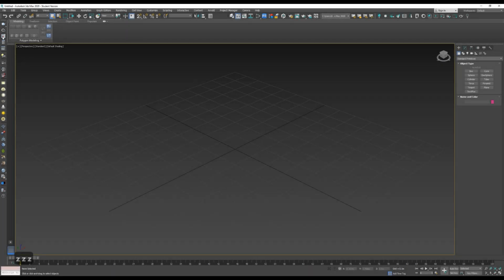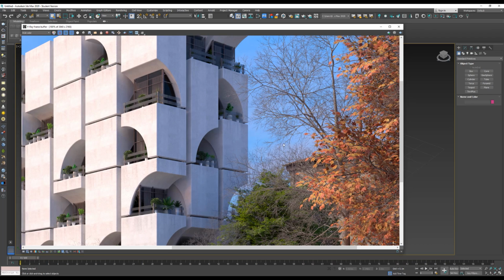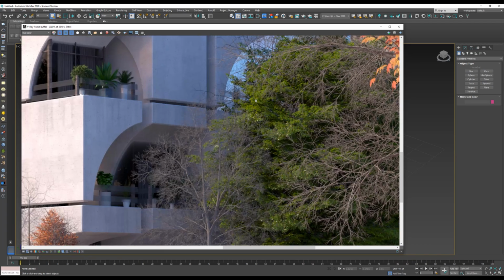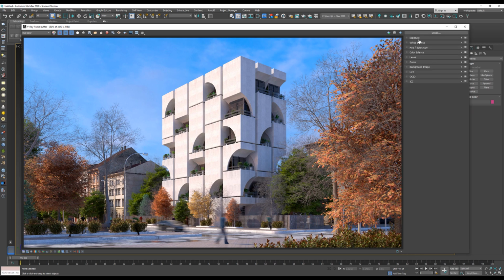Okay, first thing, let's see our render. So this is the final render and it's in 4K, so you can see all the details, and I didn't add any adjustment to it. Now let's export it from 3ds Max to Photoshop.